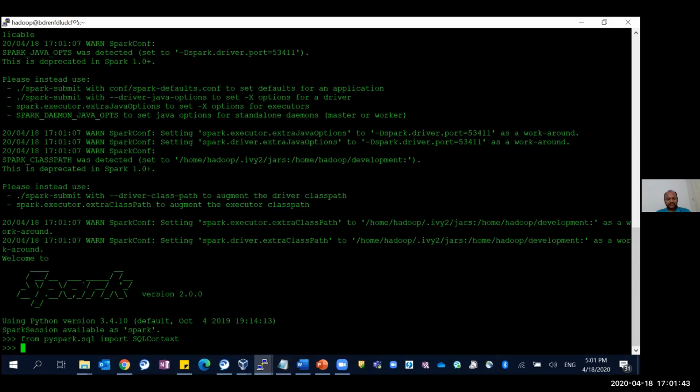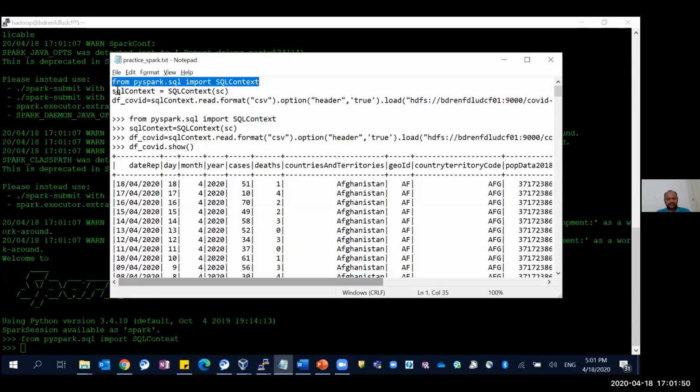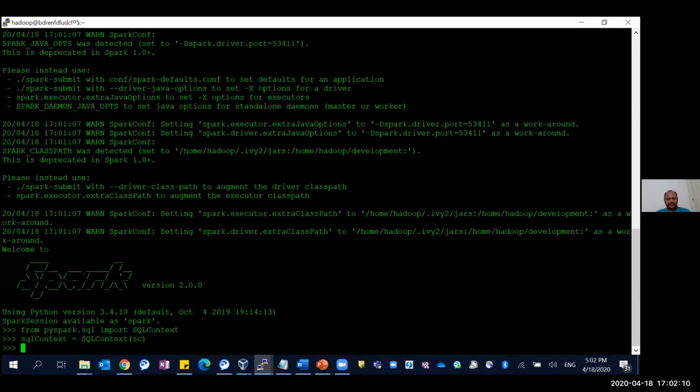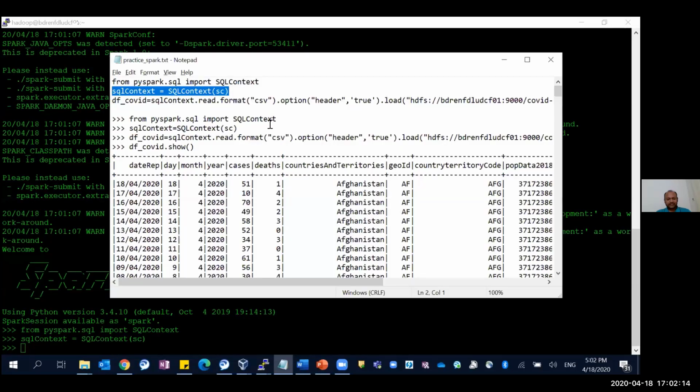So I am importing SQLContext from pyspark.sql. Using the SQL context, I am going to create one data frame. This sc object is already initialized as part of PySpark when it started, and we also get one object, spark, mapped to the Spark session. So you can use this one or the Spark context as an entry point to Spark.